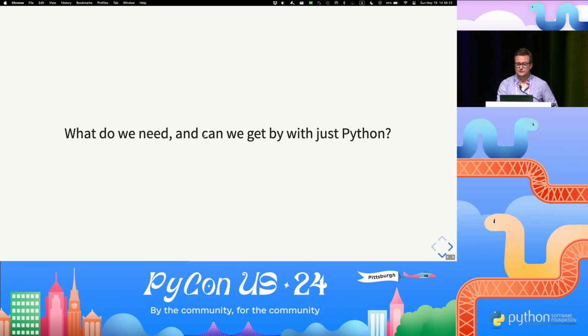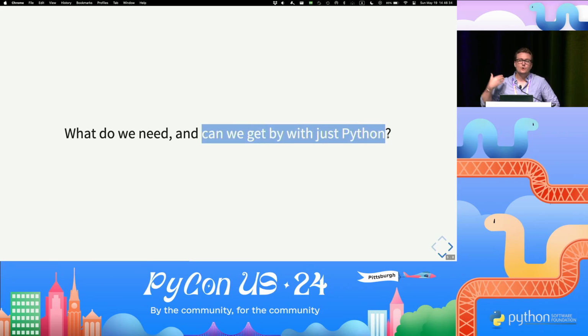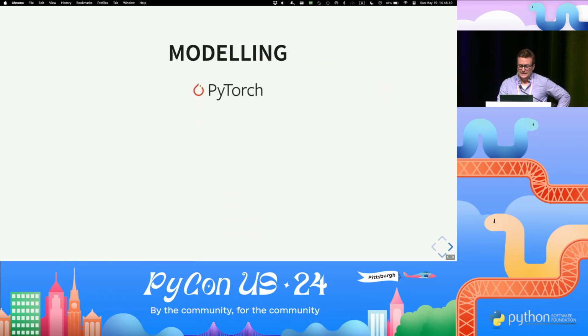I think the "can I get by with just Python" question is critically important, because if I don't know Verilog or something like that, it's going to make it that much more difficult for me to get started. So I'm going to use PyTorch for modeling, kind of the good standard in 2024. A lot of these libraries will use ONNX as an interchange format. So it's Open Neural Network Exchange, I think is what it stands for.